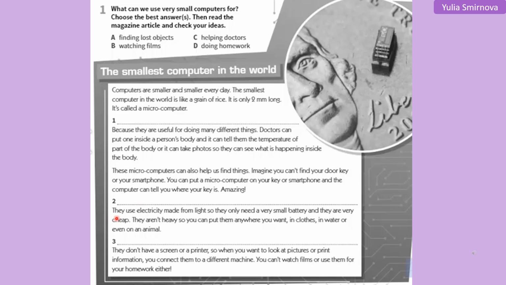Amazing! They use electricity made from light, so they only need a very small battery and they are very cheap. They aren't heavy, so you can put them anywhere you want, in clothes, in water, or even on an animal. They don't have a screen or a printer, so when you want to look at pictures or print information, you connect them to a different machine. You can't watch films or use them for your homework either.